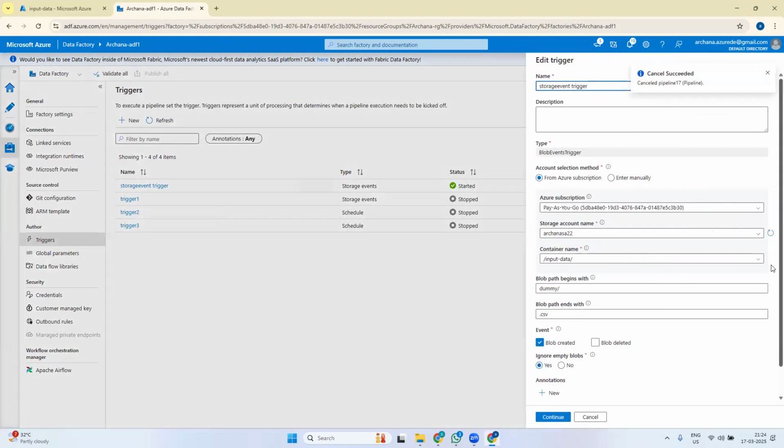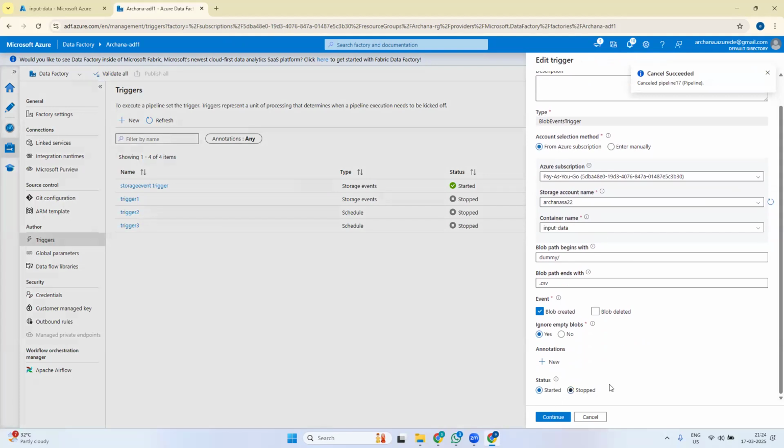Okay, we have two options here: blob created and blob deleted. You can also choose blob deleted, I mean whenever a file is deleted with this path name and .csv, this trigger will run the pipeline. You can use that whenever it is deleted, if you want to perform something. So this is how storage events work.